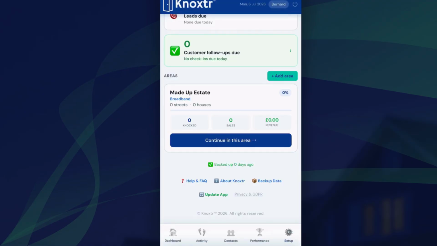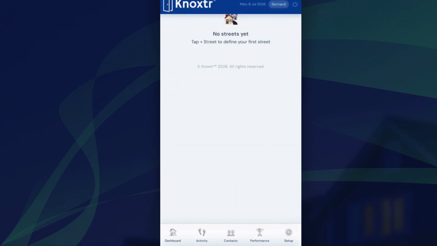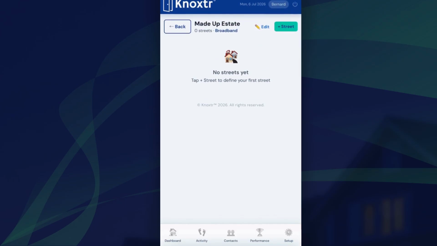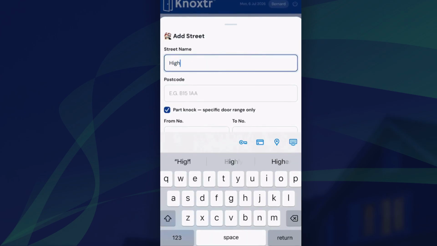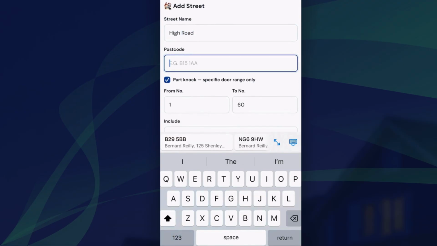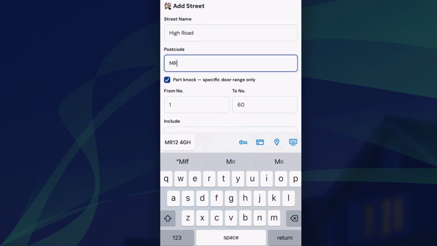So we create the area, and then we tap on it, and we now want to add some streets. So as you can see at the top, it says made up estate, which is our area. Then it's telling us that we're doing the broadband. We're going to click on our street now, and we're going to create a street. So let's say we opt to knock on a road called the High Road, and we can put the postcode in there.